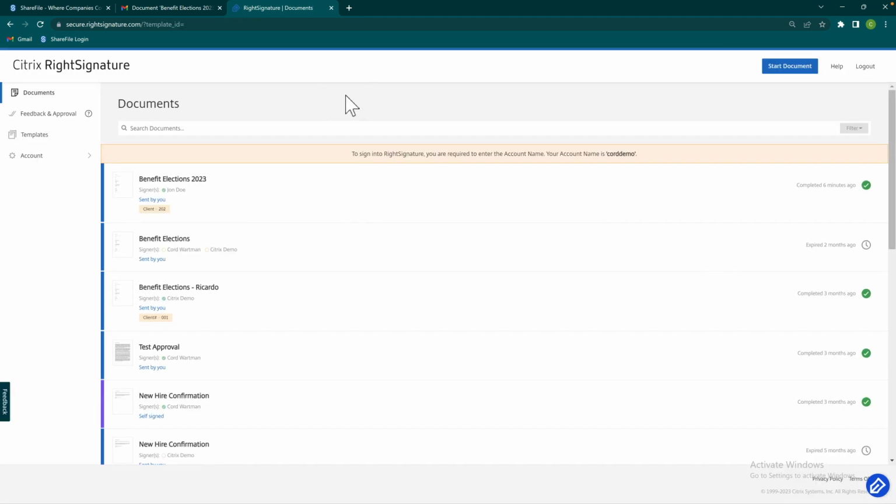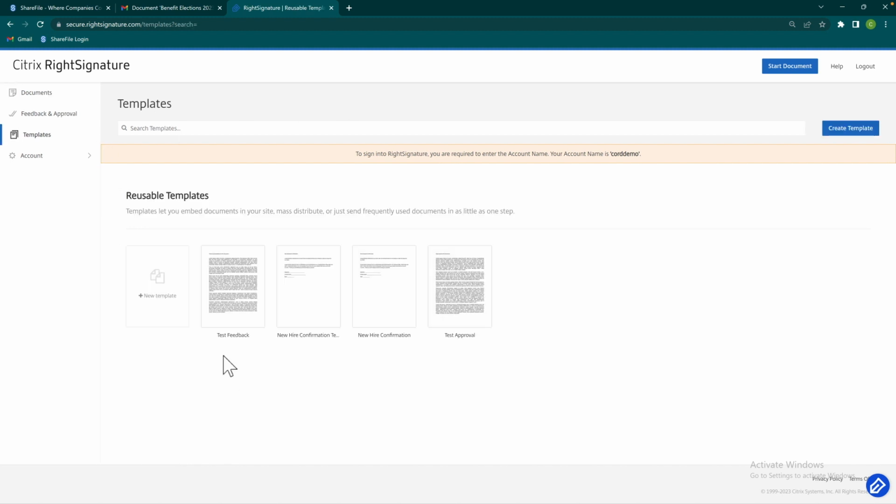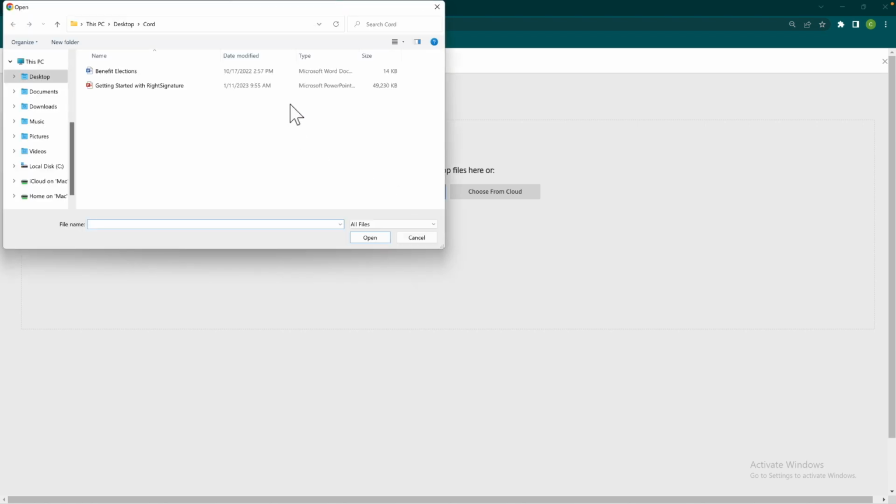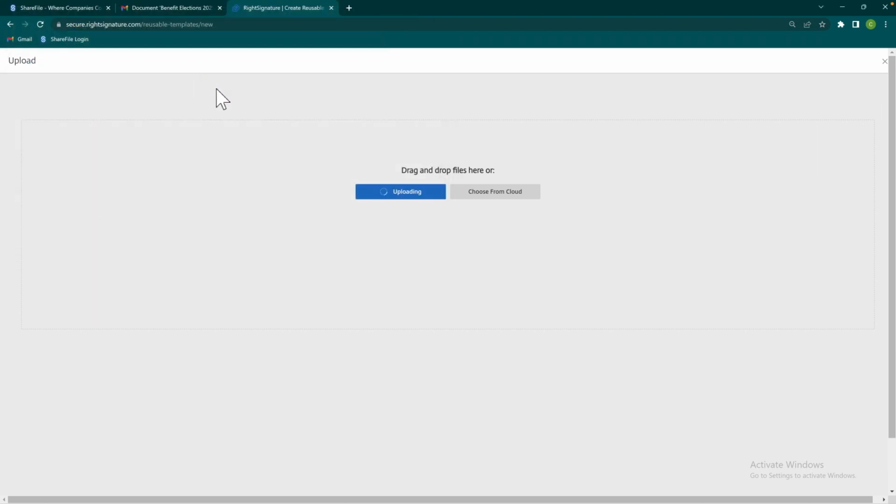Next, we're going to show how to create a template. Once you come to your templates section, you'll see all templates that have been created and shared on your account. You can also create a new template. So we'll go ahead and click New Template, and then we need to choose our base file. We'll use that benefit elections file again.